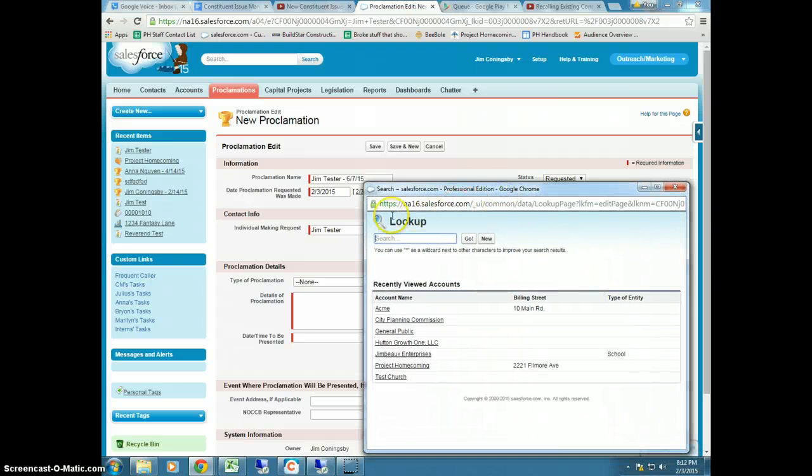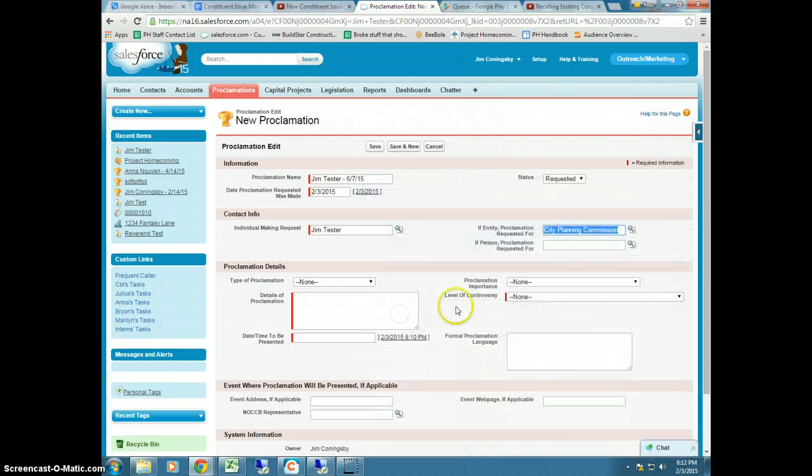This is similar to account or contact lookups that you've used before, similar to how we associated the contact to its account in the previous step. So let's say this is on behalf of the City Planning Commission. I'll type that in the search box and select it. And then I won't fill in this box because it's an either-or situation.